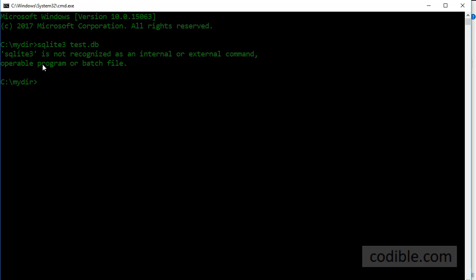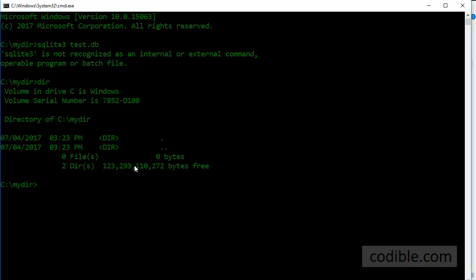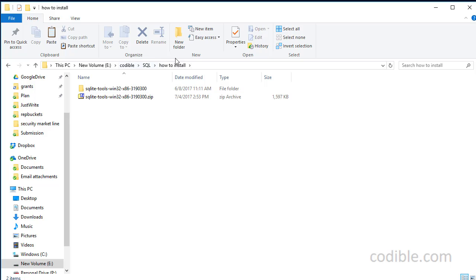But at this point, sqlite3 is not recognized because the file sqlite3 is not located in this particular directory. It is located in another directory, and in order for you to be able to run sqlite3 in any directory in your Windows machine, you need to include the file path of SQLite3 in the environment variable settings of Windows. So remember, SQLite3 is located here.